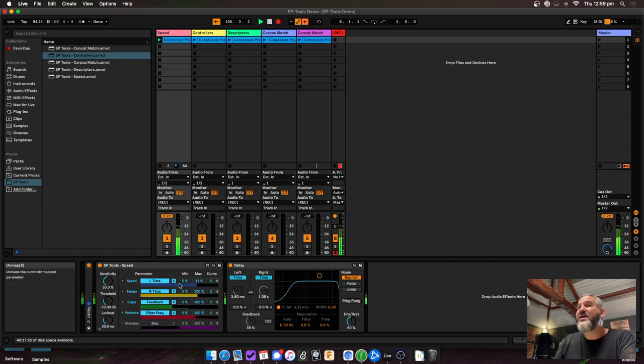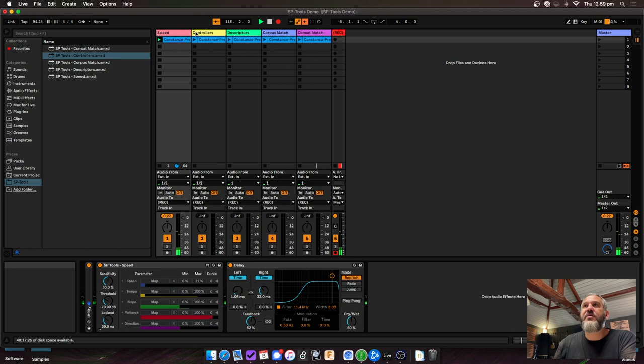So this is how the general mapping will work in a few of these devices. But it's quite powerful in that you can leverage the SP tools descriptors and controllers type things, but use it to control a whole bunch of stuff. And using Live's built-in thing, you can map stuff, you can do automation, you can do everything that you would normally do. So that's speed.